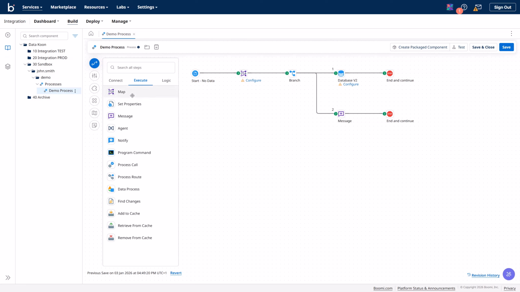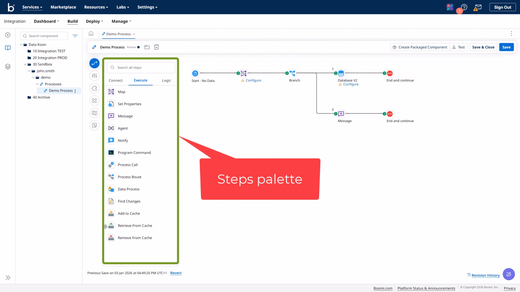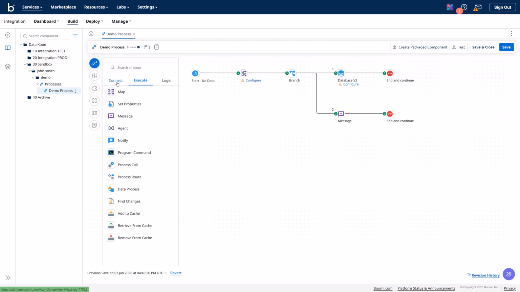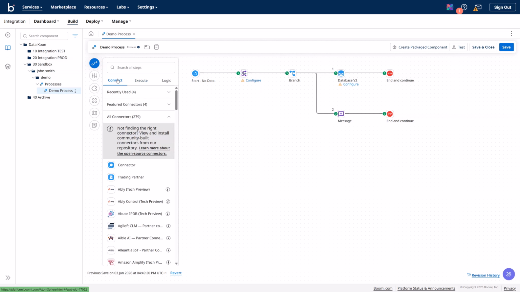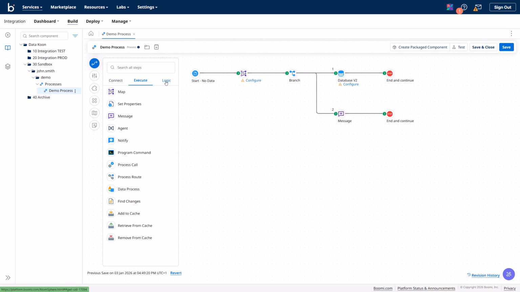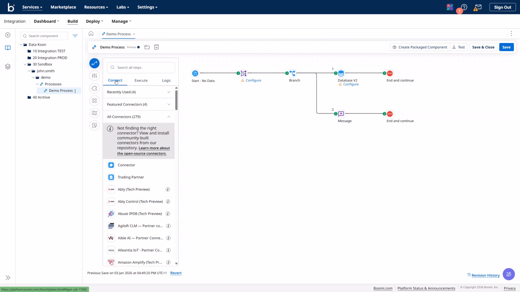Now we will have a look at the steps palette. The steps palette consists of three groups: connector steps, execute steps, and logic steps. Looking at the connector steps, we have three different connector types.